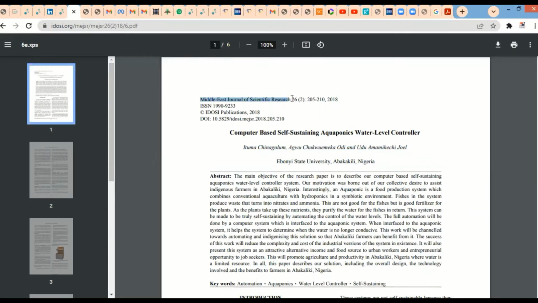This is the paper and the volume and the pages and the year and the DOI. So what I'm going to do is pick the title of the paper and select it. I already know it's a journal, so I don't need to bother myself.